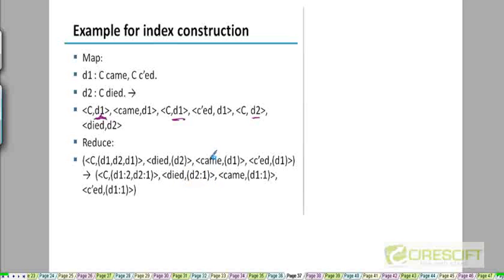Right, so this is just the inverted index. This is the postings list for Caesar, this is the postings list for died, this is the postings list for came, and this is the postings list for conquered. Any questions about index construction using MapReduce?